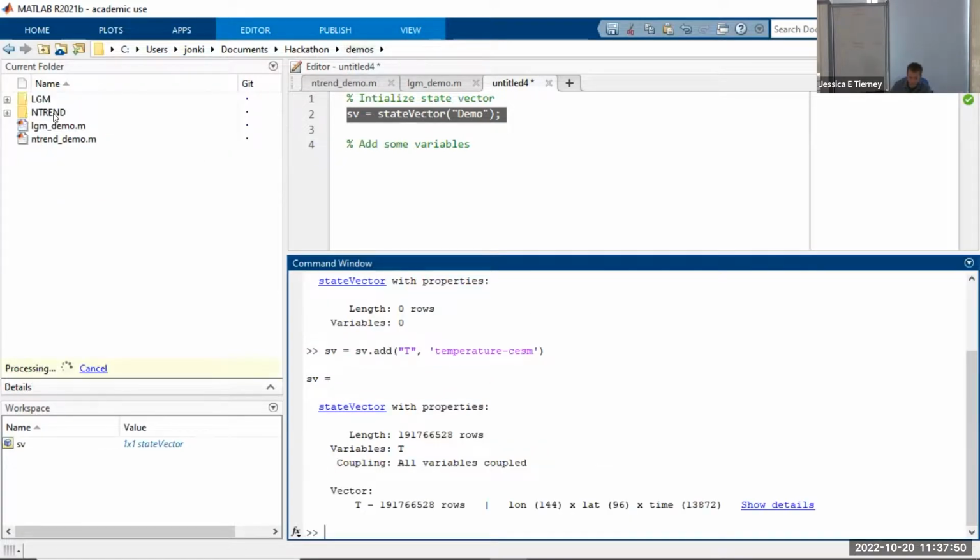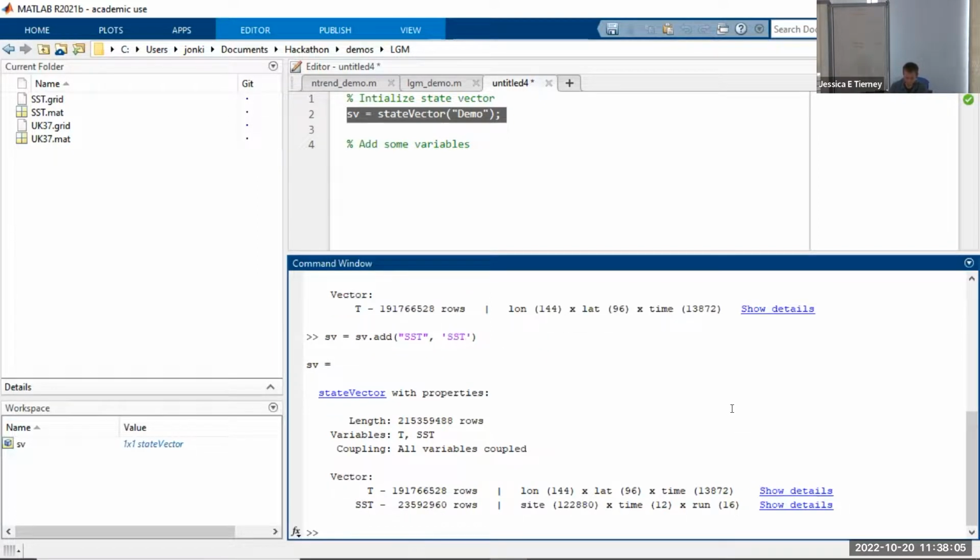And maybe I'll add a sea surface temperature variable from this other demo. I have a data file in this. So we'll do sea surface temperature, and that's over here from this sea surface temperature grid file. Here's our second variable. The second variable has a very different size. It's from our data catalog. Just emphasizing you can add multiple variables. If you call the state vector.add command multiple times in a row, you can keep adding new variables.